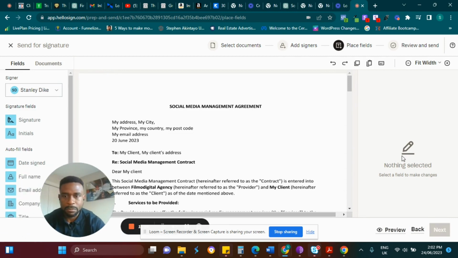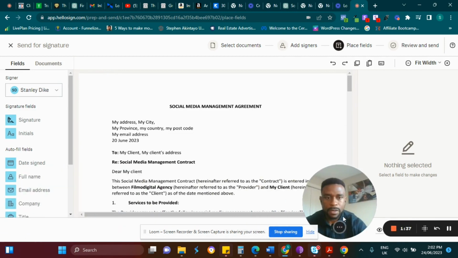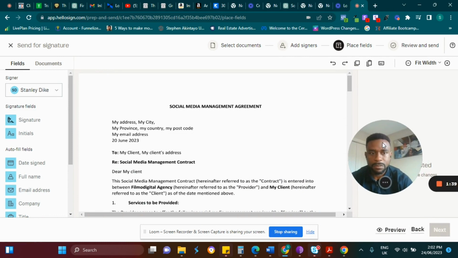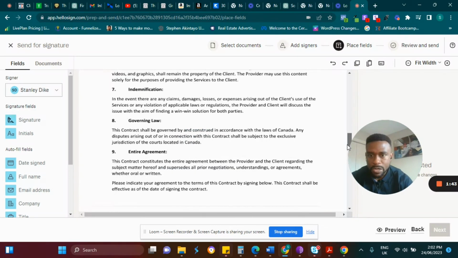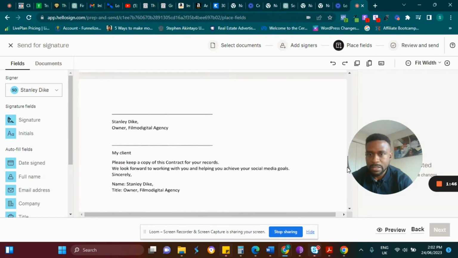So let me take away my fish from this area, right? Placing fields is just me choosing where people are supposed to sign. So you're going to ensure that you've put the appropriate places for signatories.